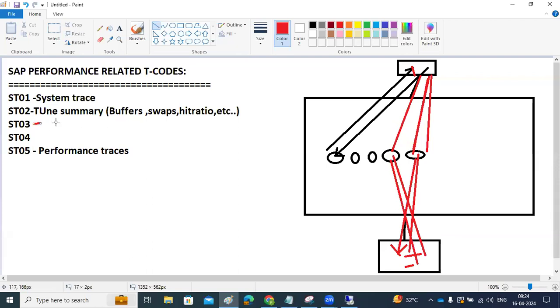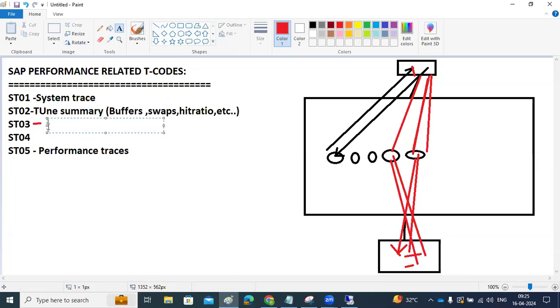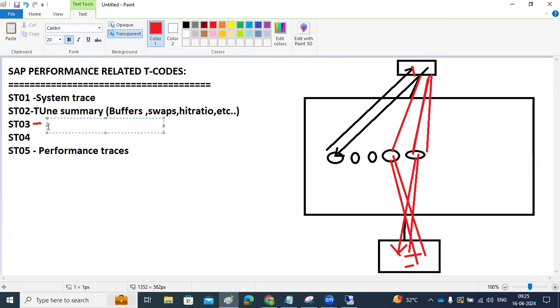Tune summary here. The next one: suppose tomorrow the system is slow. During system startup, once the system is restarted, it will be very slow the first time. Why? Because the buffer has to be filled up with the frequently accessed data. Then if you keep on accessing the system frequently, it will be very fast. Why? Because the same data will be available in the buffer itself. Then it will take the data from the buffers and give the response back to the users, right?